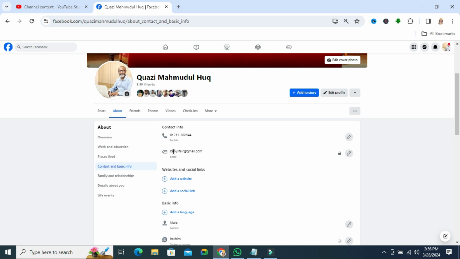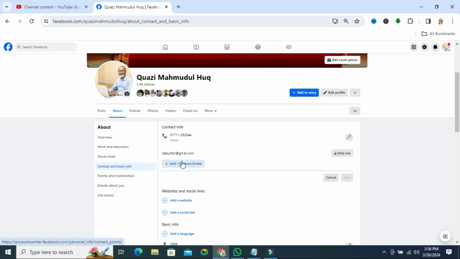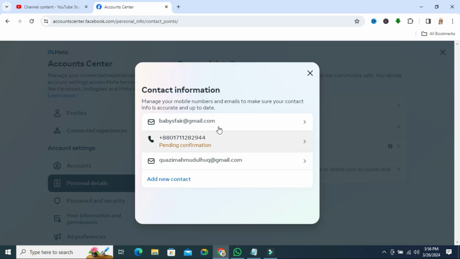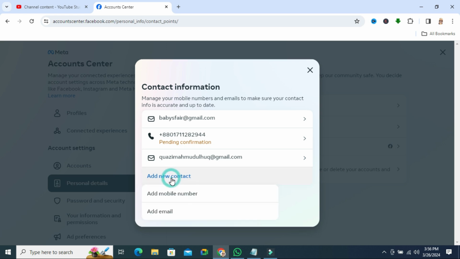Here you will find email address and email icon, and click on the edit button on email, and then you will find add or remove email. Click on add or remove email. These are your current email addresses. You can add new email address by clicking add new contact. Click on add new contact.